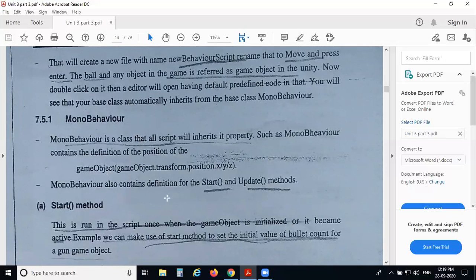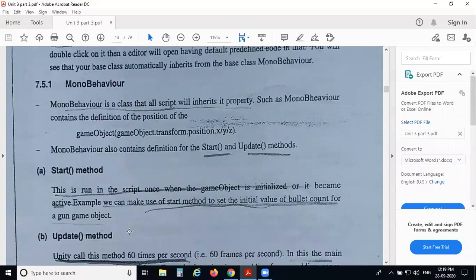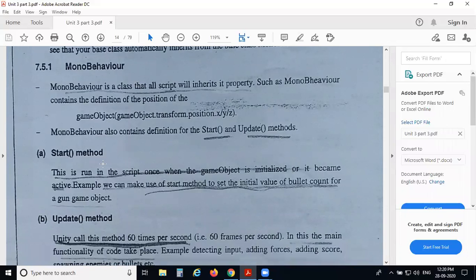And the MonoBehaviour class uses two main methods. The first one is the Start method and the second one is the Update method. The Start method runs in the script once, when the game object is initialized or becomes active. For example, we can use the Start method to set the initial value of the bullet count for a gun game object.